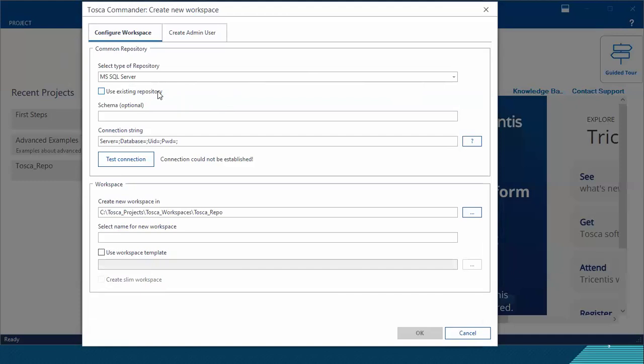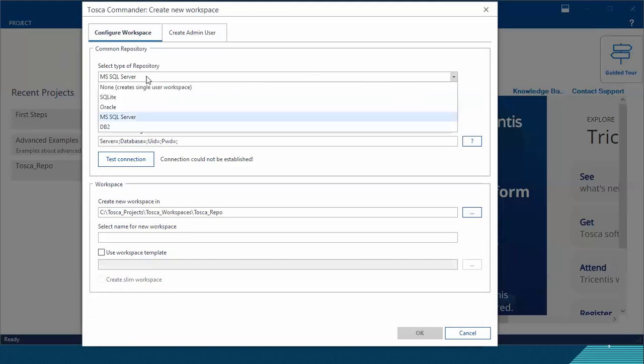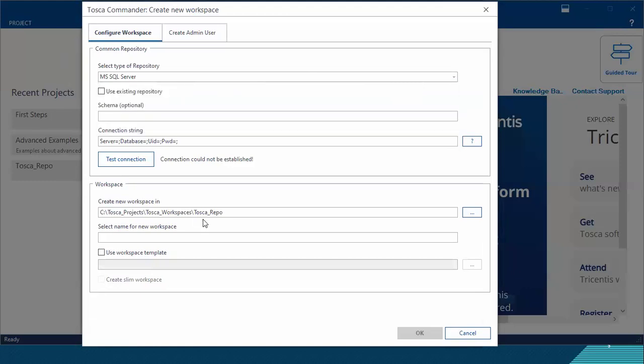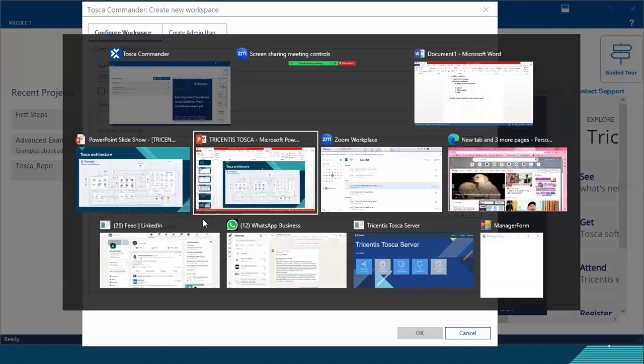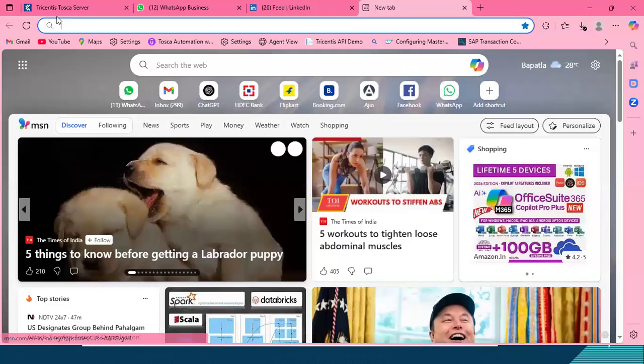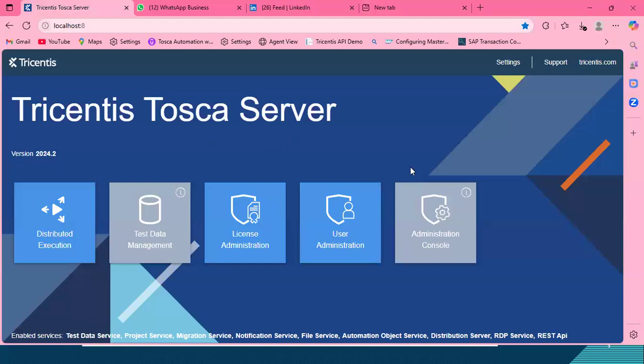Sorry, I have a query. We already have a Tosca server, right? So why do we need this separate database to store the repository? Even for Tosca server, let me show you that. If I go back to the Tosca server, those acting in an administrator role open this tile, and they create the project here as well, with the help of these databases only.